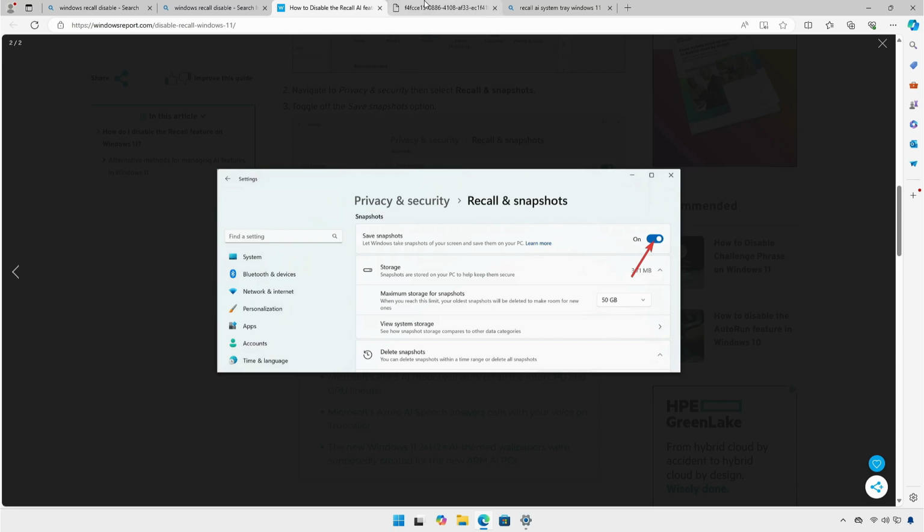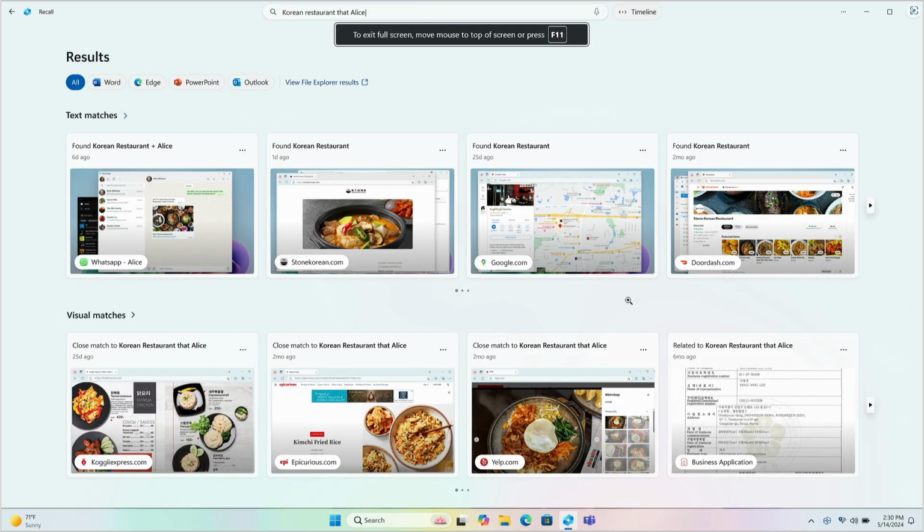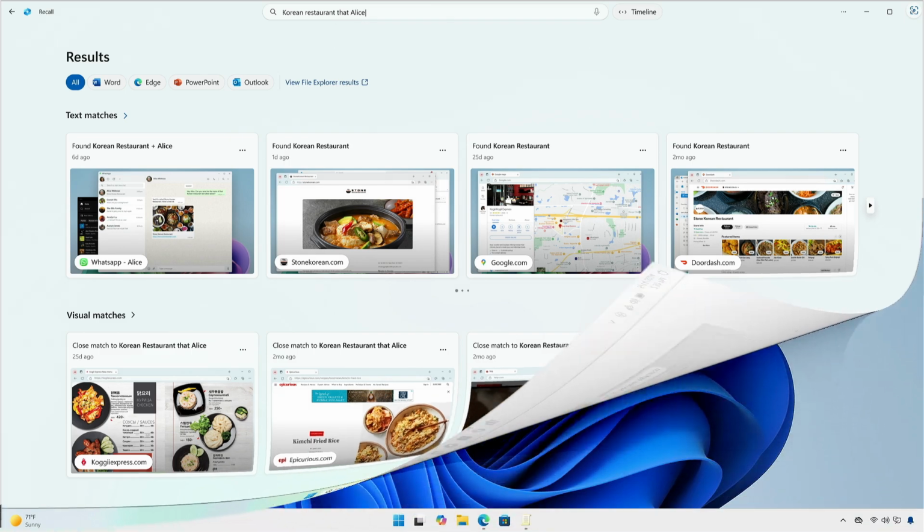Once you have the feature, you can see a Recall icon on the system tray. You can click on it to make changes to the settings. You will also notice a Recall button appear in the Apps tray of your taskbar.